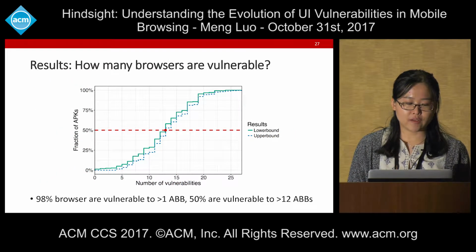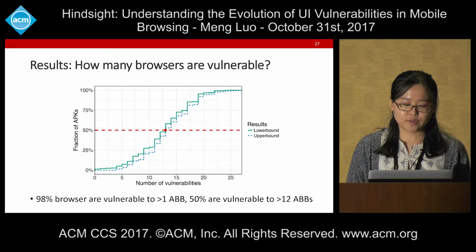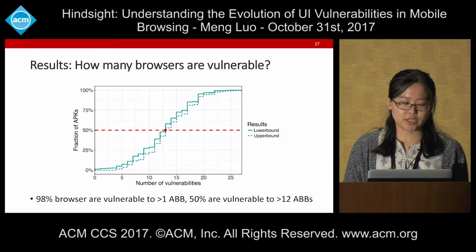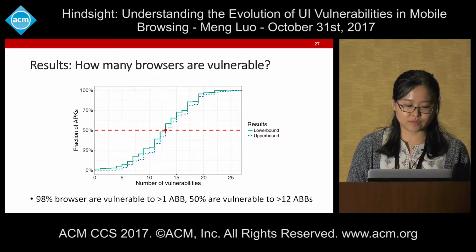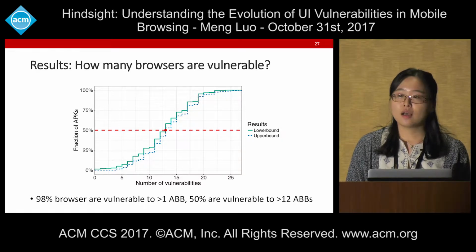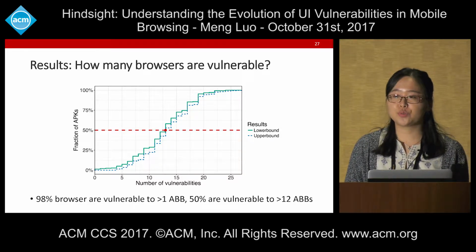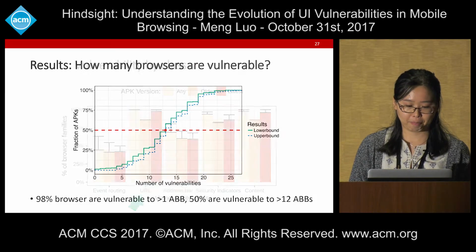So let's see the evaluation result. This figure shows how the number of vulnerabilities changes as the fraction of browsers aggregates. It is found that over 98% of the browsers are vulnerable to at least one ABB, and half of them are vulnerable to more than 12 ABBs.